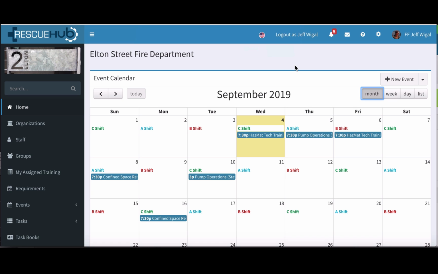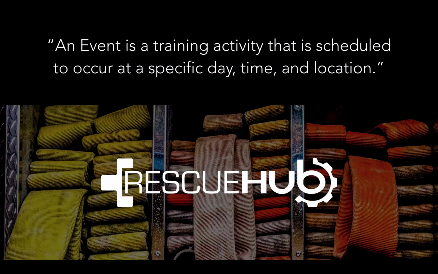Rescue Hub keeps track of two different kinds of training. In Rescue Hub terminology, we're going to call these tasks and events. The first thing that we're going to talk about is events.